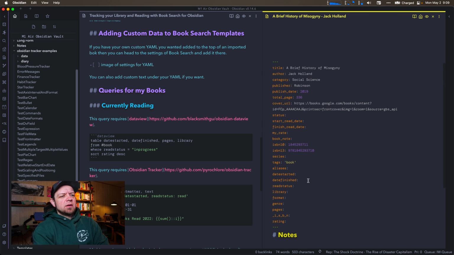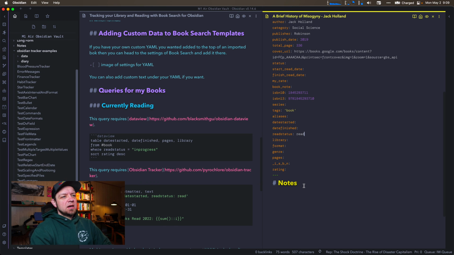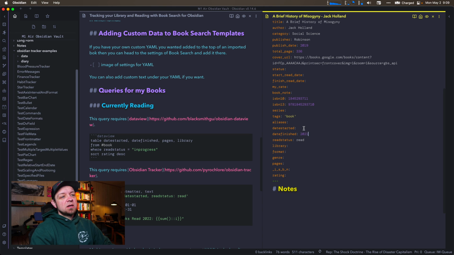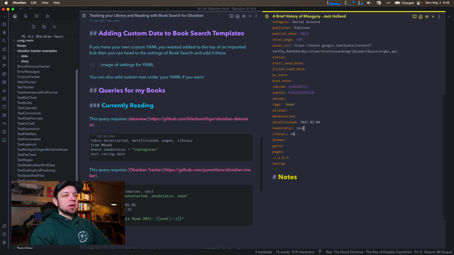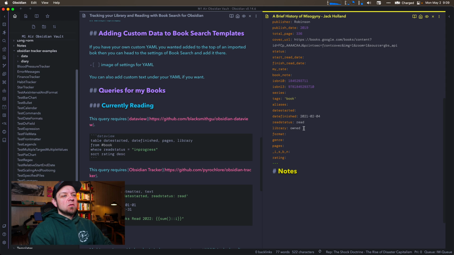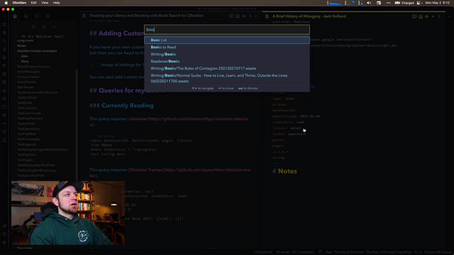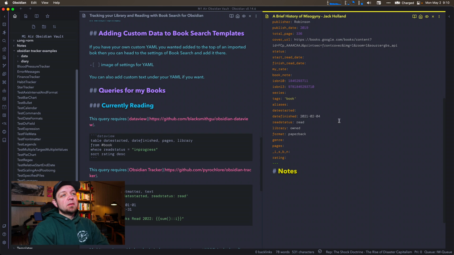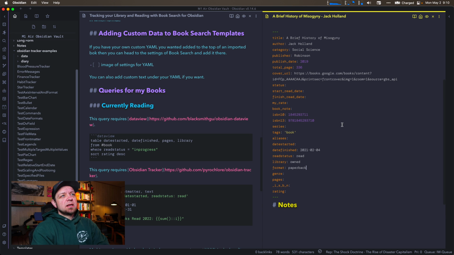You can see in here, all I have to do now is put in my read status, and that's read. It was read last year, so I don't necessarily care about the exact date at this moment, so let's just call it February 4th, best day in the world. Library is owned, format is paper. Back. Let's just make sure this is in my books. So now I've got this populated, with all of my data as YAML front matter in here, and that is excellent.